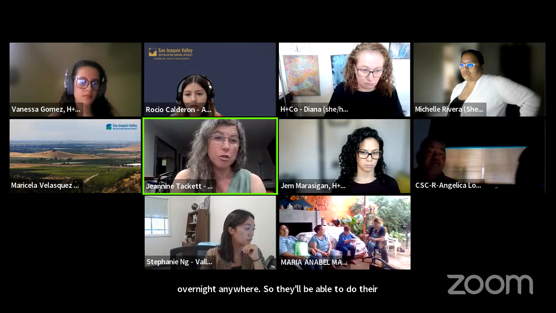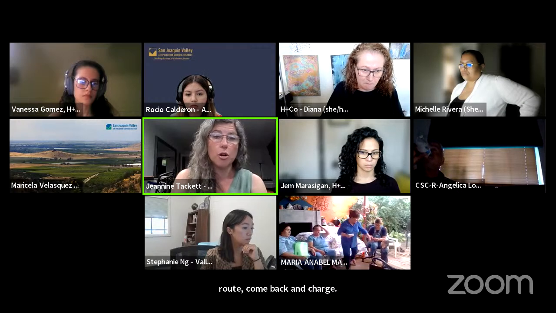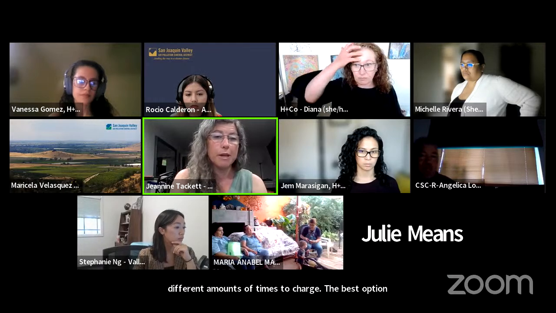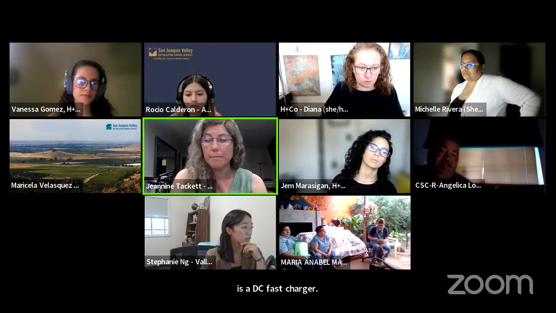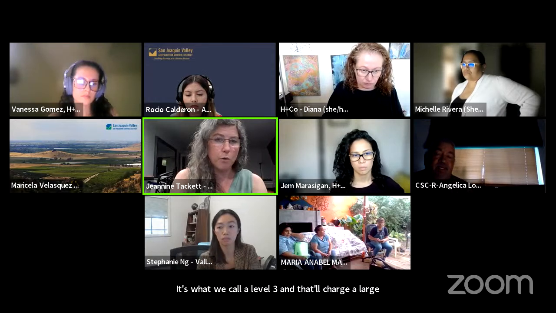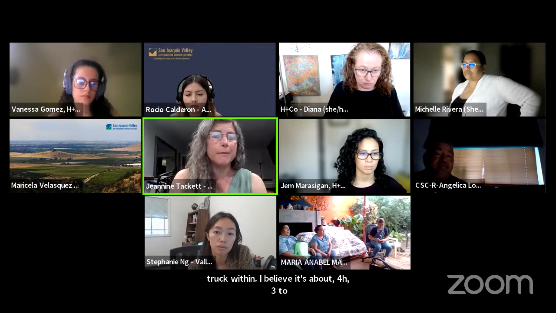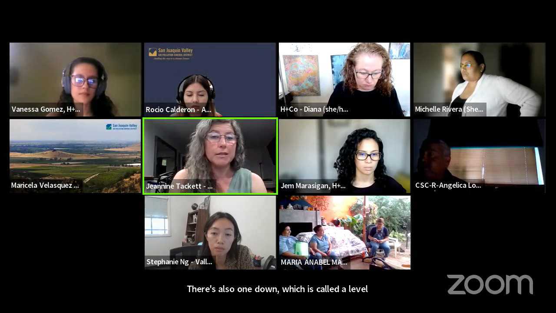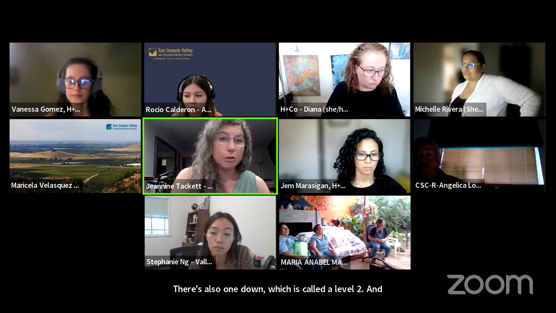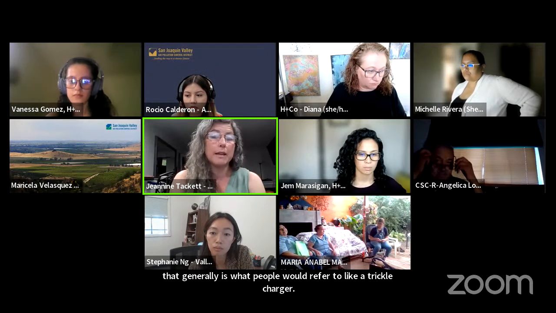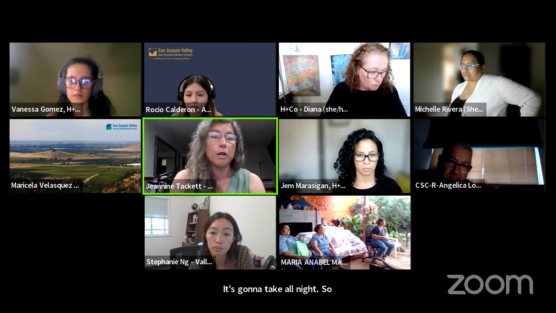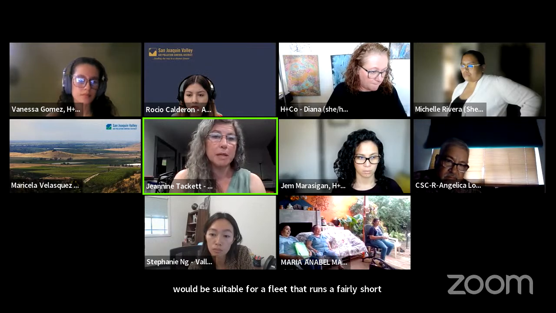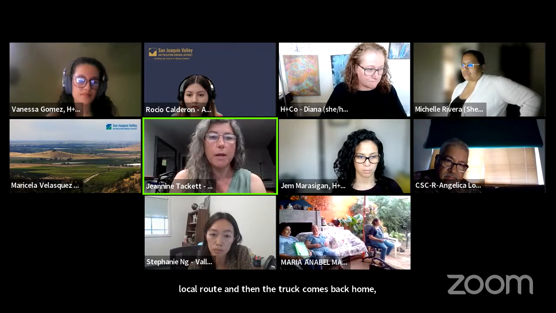There are different levels of chargers and they take different amounts of time to charge. The best option is a DC fast charger. It's what we call a level 3, and that'll charge a large truck within, I believe, about 3 to 4 hours. There's also one down, which is called a level 2, and that generally is what people would refer to as a trickle charger. It's going to take all night. So in that situation, it would be suitable for a fleet that runs a fairly short local route, and then the truck comes back home, gets plugged in, and is ready to go the next morning.